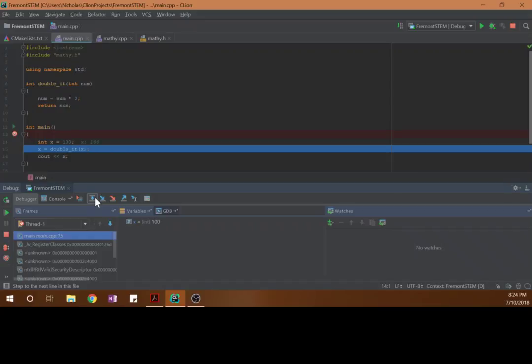So this is our little variables list that comes with the debug. It's just giving us a little bit of help. So now I'm going to call this x equals double it. I'm passing in some function. I want to call function double it, and I'm giving it the value x. So it goes, okay, I need to evaluate this because I haven't done that yet.